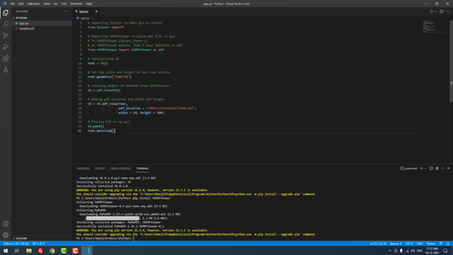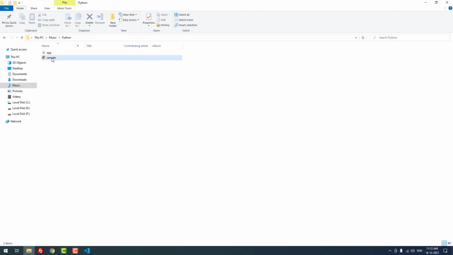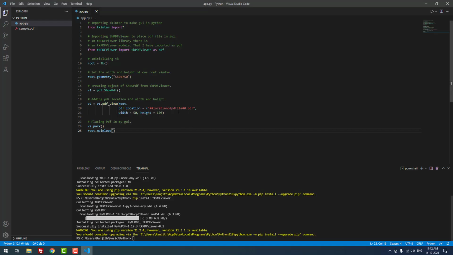You need to mention the PDF location here. I uploaded the file inside the root folder, sample.pdf. So I'm going to rename the file as sample.pdf. That's it. If you want, you can resize the window here. 750x750 is the resolution. If you want, you can reset the height and width here.